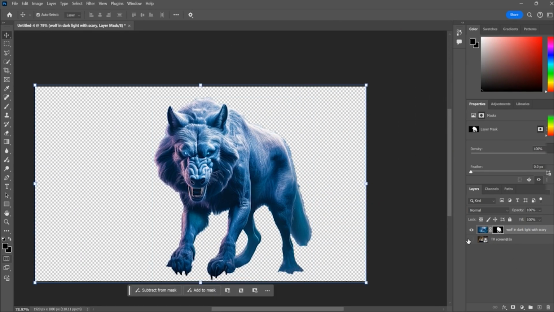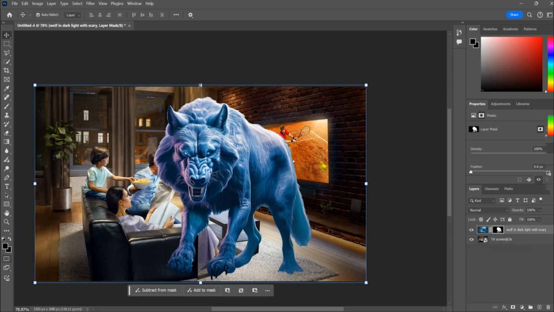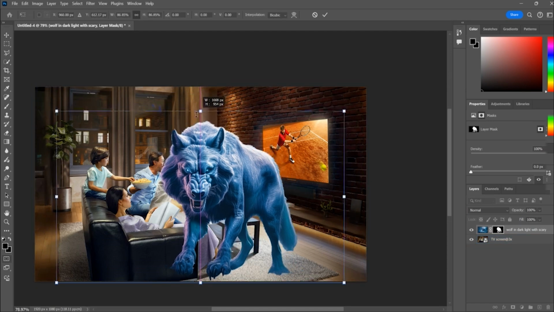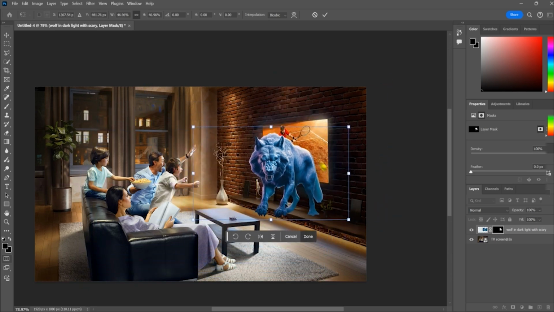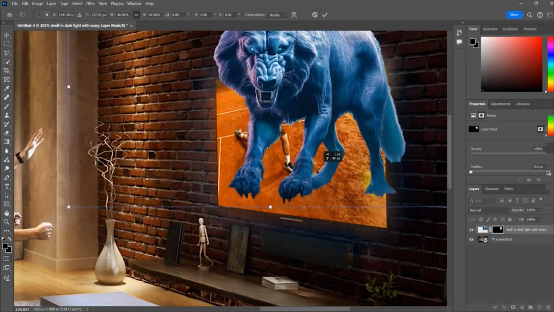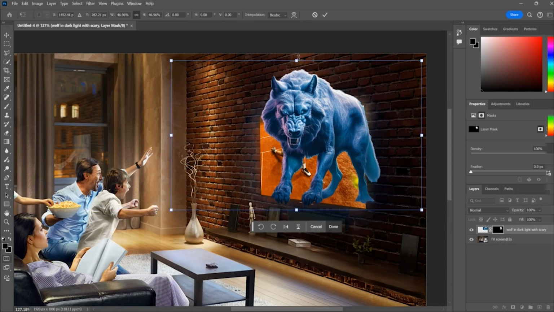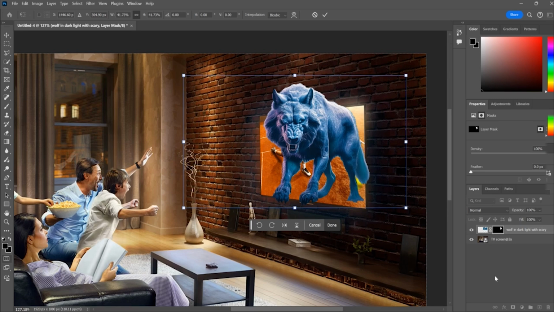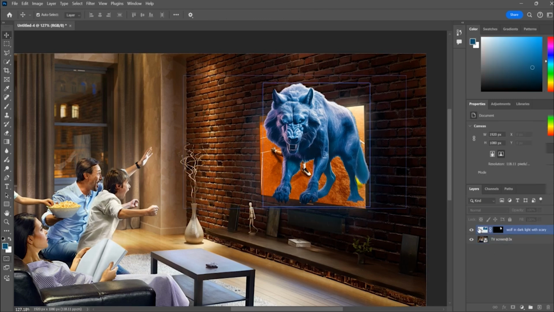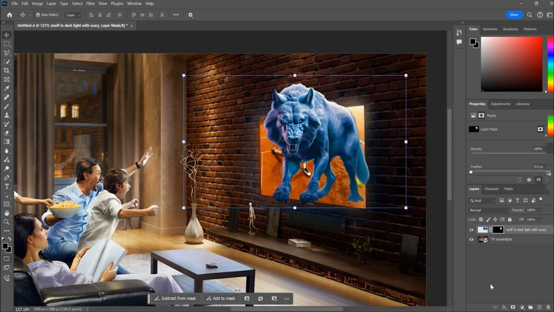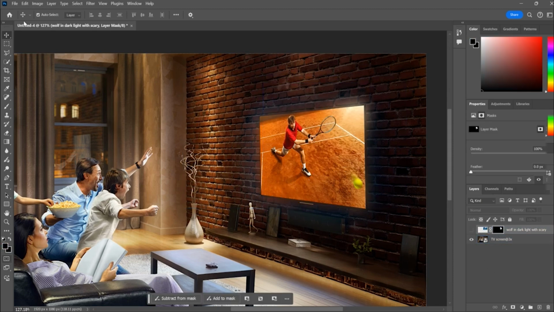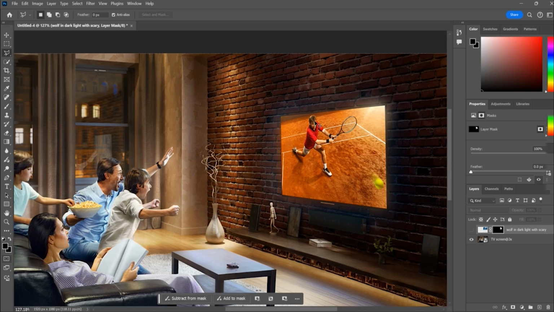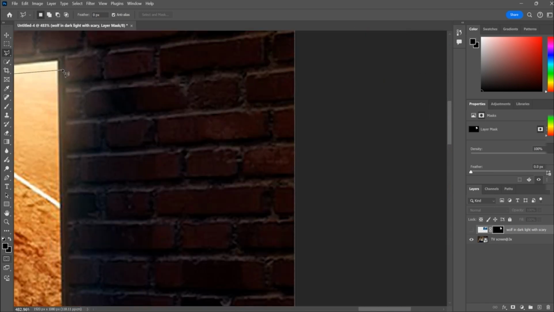Now on this image layer, rescale it according to the TV screen size, but a little bigger than it. Now, I will turn off this layer. Go to the Lasso tool and draw it on the TV screen from corner to corner.